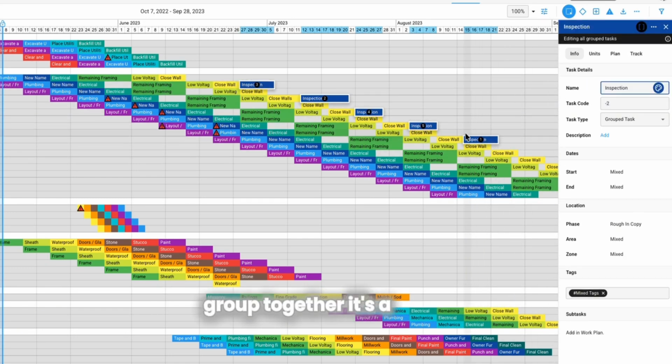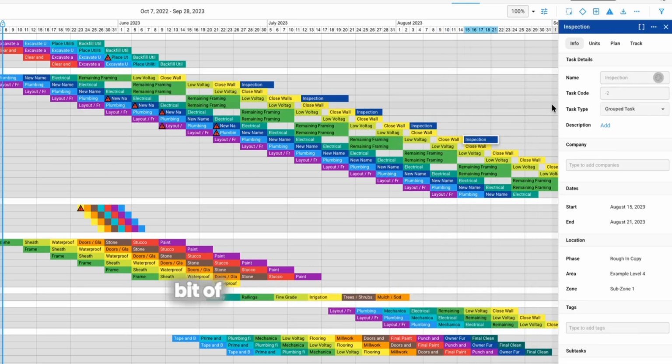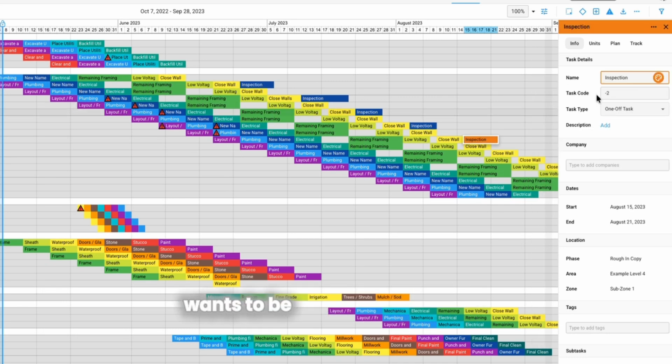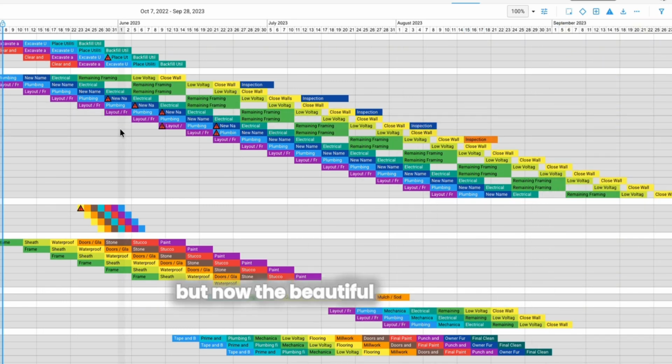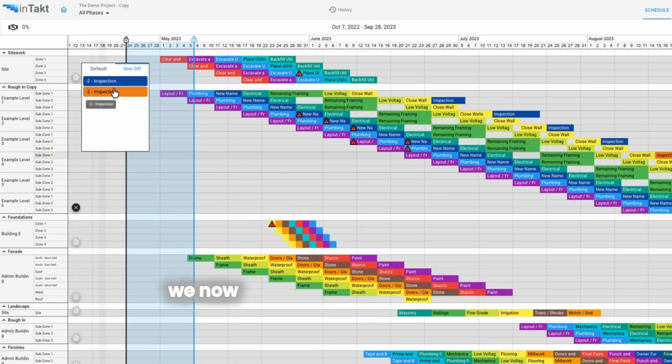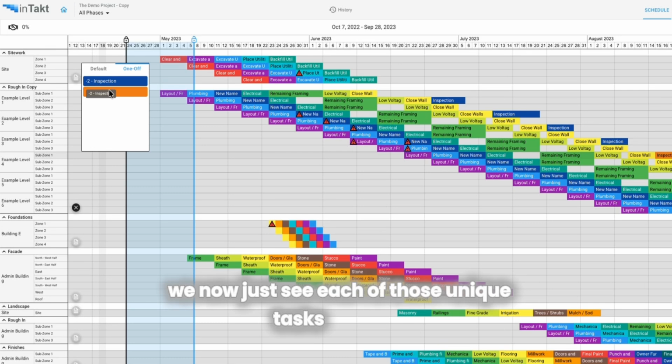So it's a beautiful bit of simplicity that we've added to this now. I can always go back and revert this back to an individual task. It wants to be its own thing, wants to be different from the rest. But now the beautiful thing is, in our legends, we now just see each of those unique tasks one time.